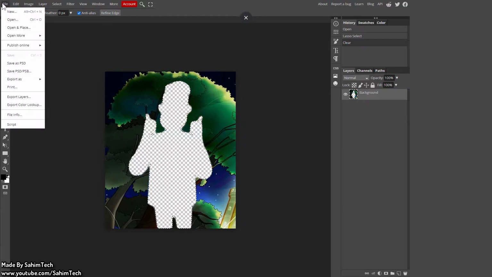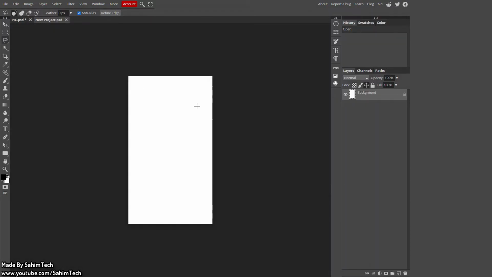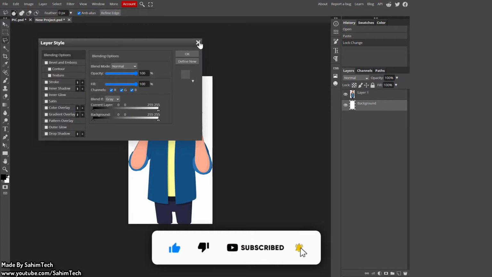Now click on File again. This time click on New. And then you have to click on Create. And then hit Control V. And here this is the background layer. You'll have to double click on the lock icon here. Double click on that. And then just close this window.